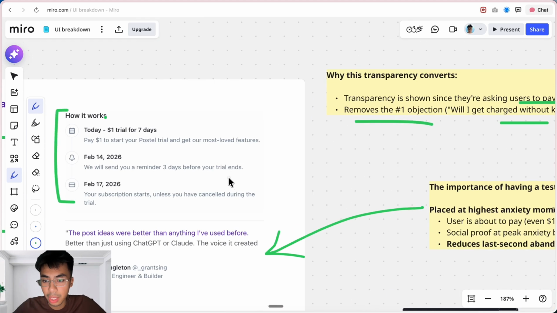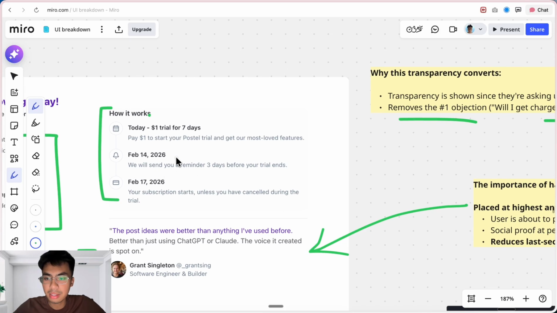Which you see here. They're also being specific with the dates. You see here, today you're paying $1 for 7 days, and then this is what I mean by transparency specifically, is that before 30 days, you will get a reminder of your trial ending 3 days before your trial ends. And you would notice that the dates are being specific. They're not saying that after 7 days your subscription starts. They're actually telling you the dates in itself.